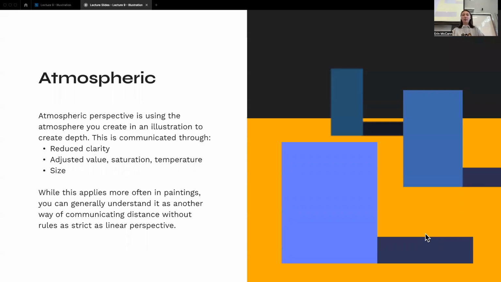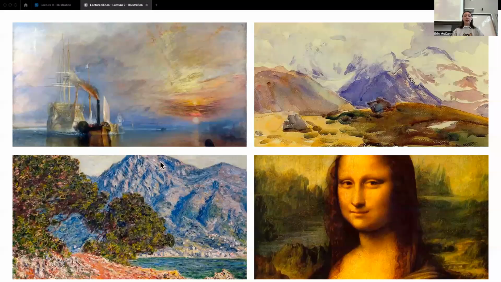Okay. And then atmospheric perspective is the idea of using color and reduced clarity to represent distance from the audience. Here you can see that the blue rectangle closest to you is lighter and the one farther away from you is less clear and it's darker. You can do that just by blurring the background layers and adjusting the colors. Something you might want to consider. Okay, some uses of atmospheric perspective. For example, in the Mona Lisa, the background is blurred. That's an example of something being more clear in the foreground.